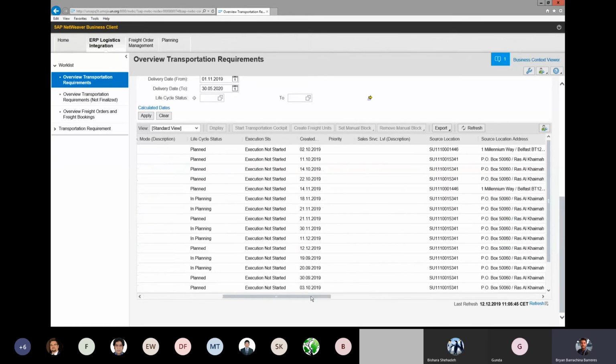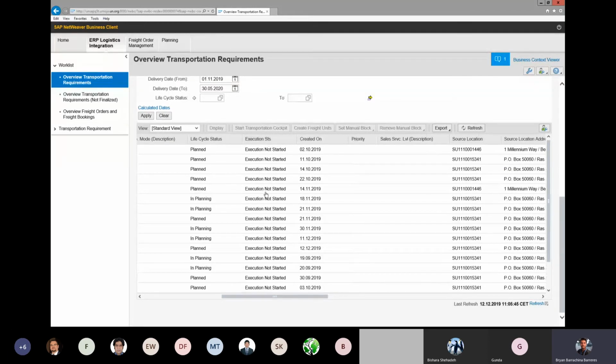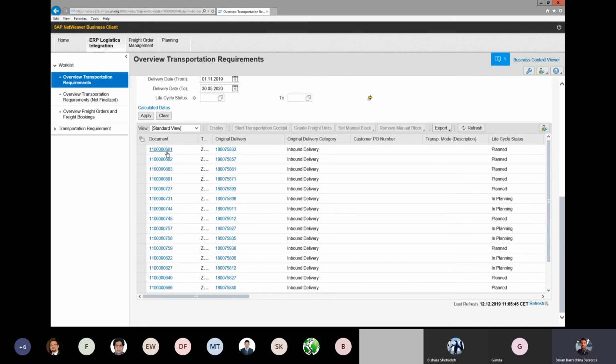If I scroll to the right a bit here, we see that we have some of these that are already planned, some that are still in planning. We have the date they were created by and the execution status. So for none of them, the execution status has yet begun, which means no one has started submitting events for these yet.